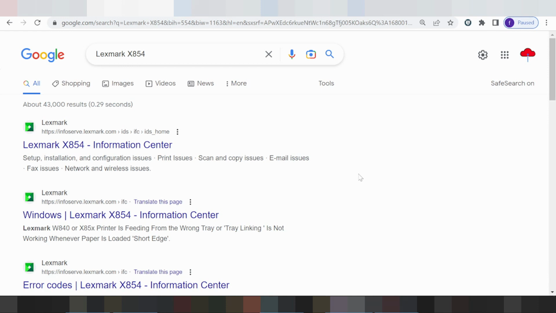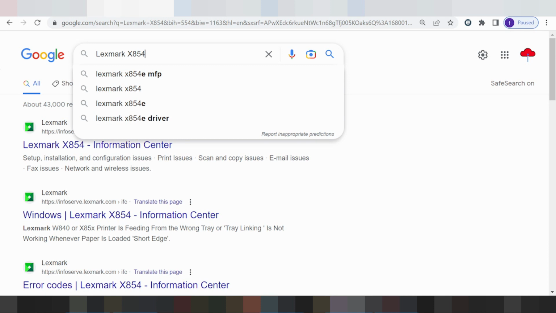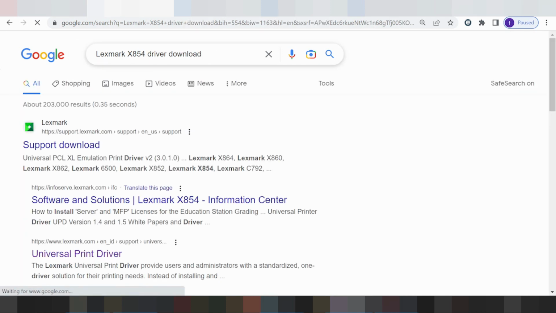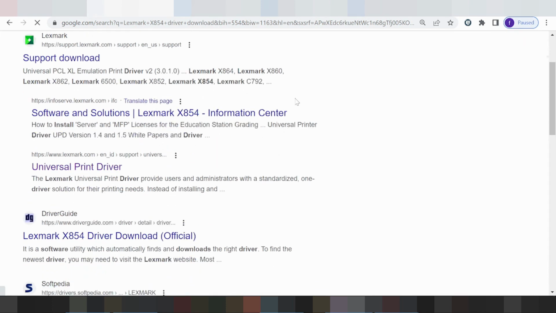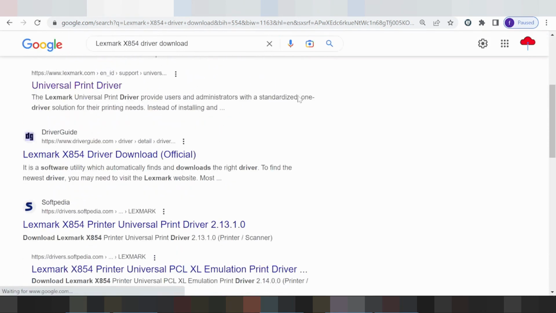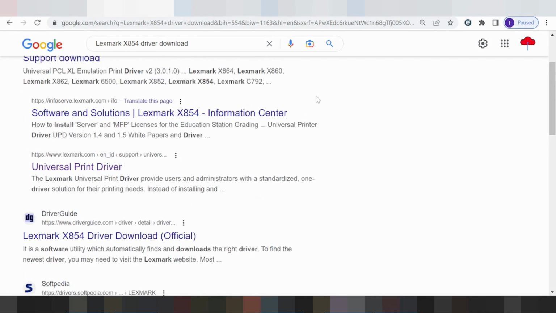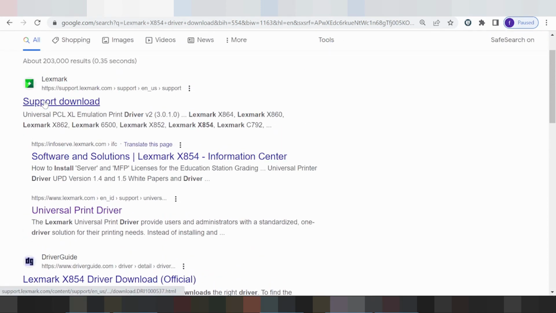Now I'm going to talk about the Lexmark driver for this year's serial. What type of driver do you need to download? I download from the official website. The official website is not a virus and is easy to download from. It's here on the official website.